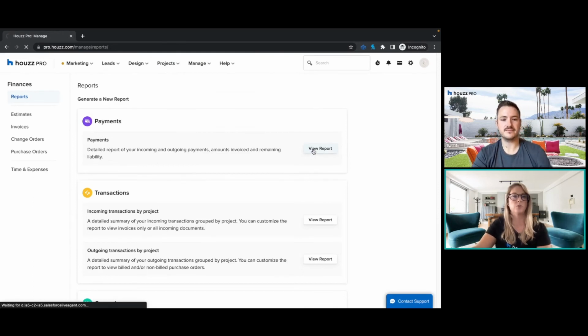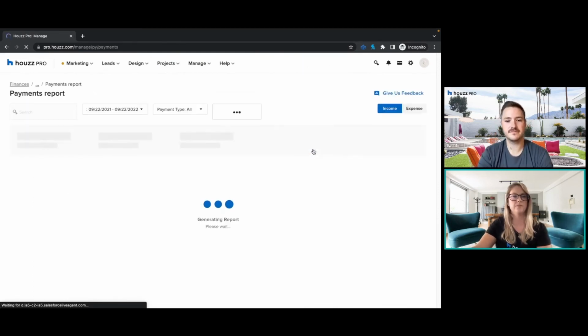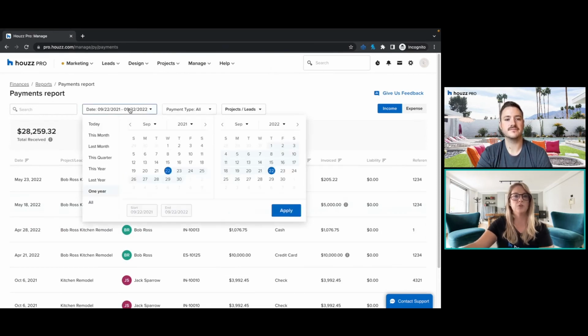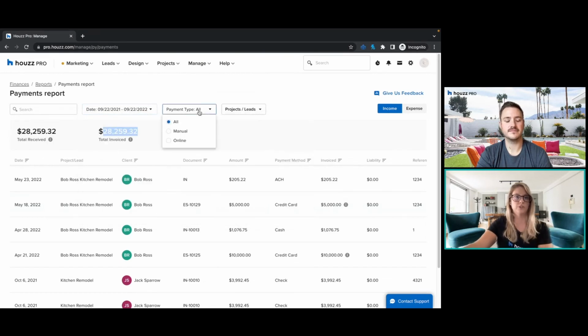So if you view this report, that's going to pull up all of my information. Again, total amount that I've received, total that I've invoiced, and I don't currently have any liability. You can filter by date. So if you're looking at a certain time frame, you can also filter by payment type, whether they paid you online via ACH or credit card. Again, we do have online payments you should set up within Houzz Pro, or manually if they paid you in some other way, but you recorded it within Houzz Pro.